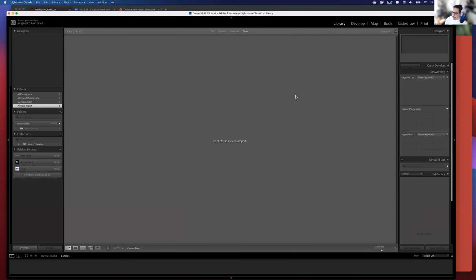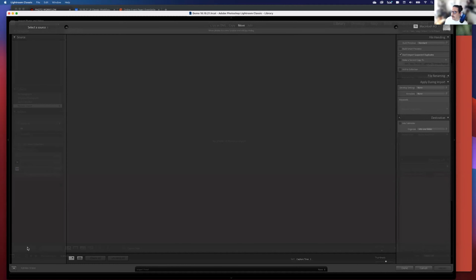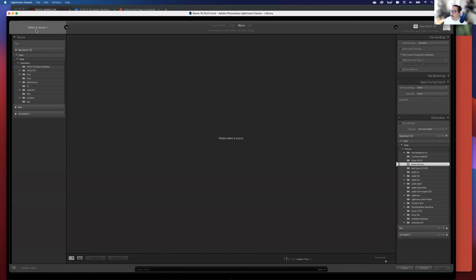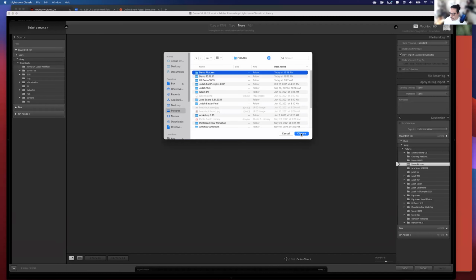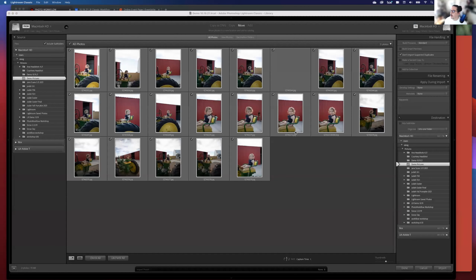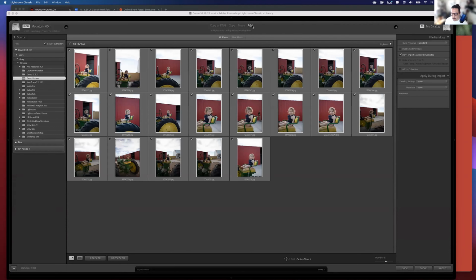So I'm in Lightroom, I'm in the library mode, and I'm going to click import and go to select a source, other source, and find that folder that you just unzipped. So for me, it's in my pictures folder already. Then you'll click choose, and you can have it set to add. It'll just add them to Lightroom from where they are. And we will click import.